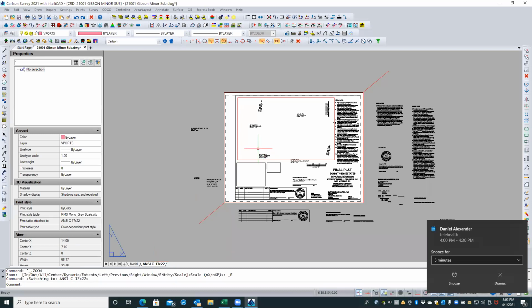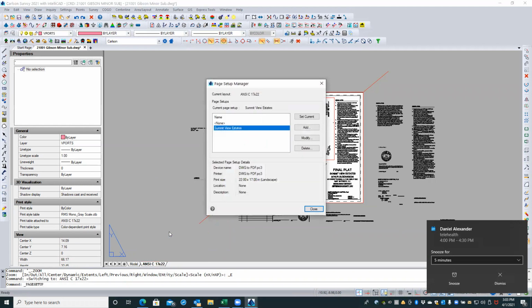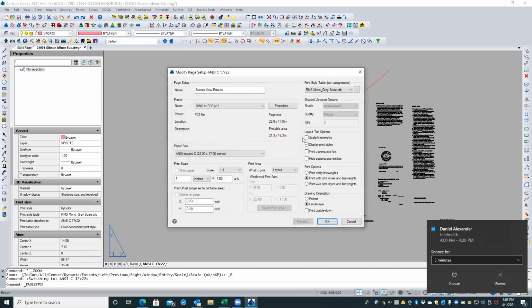And by the way, let's right click that layout tab down at the bottom, the ANSI 17x22, and choose page setup manager and hit modify. All right, so right now it is set up to be an ANSI page sheet, and that's fine as long as you know that that's what you want to plot.